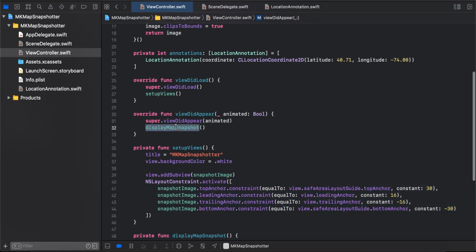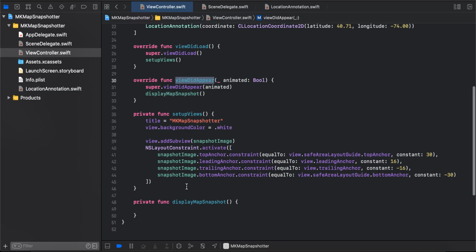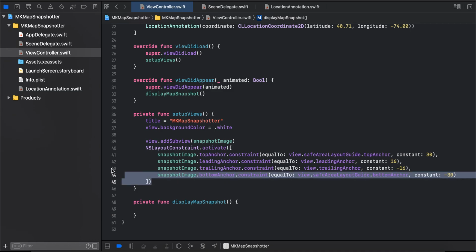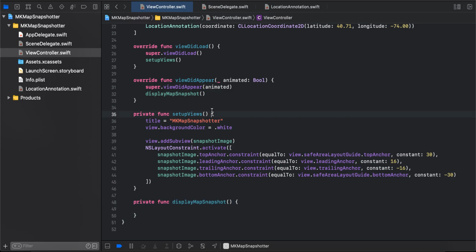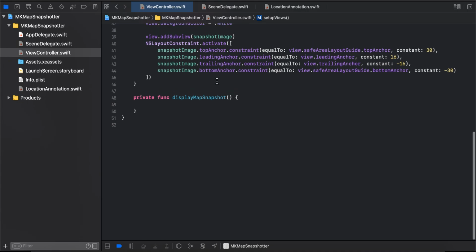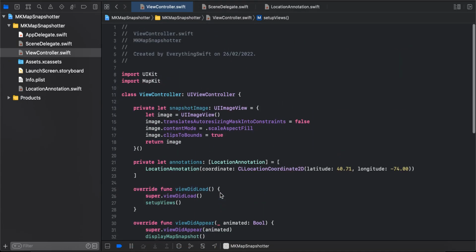We have another method called displayMapSnapshot, which is called inside viewDidAppear here, and that is the crux of this video. We're going to be using MKMapSnapshotter inside this function to populate the results inside this snapshot image later on in this function. So this is the most important thing, and that is the to-do for this video. That's about it for the view controller, pretty simple as well.